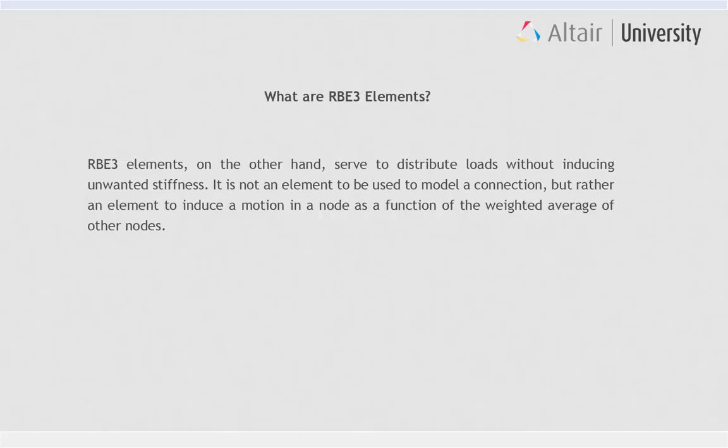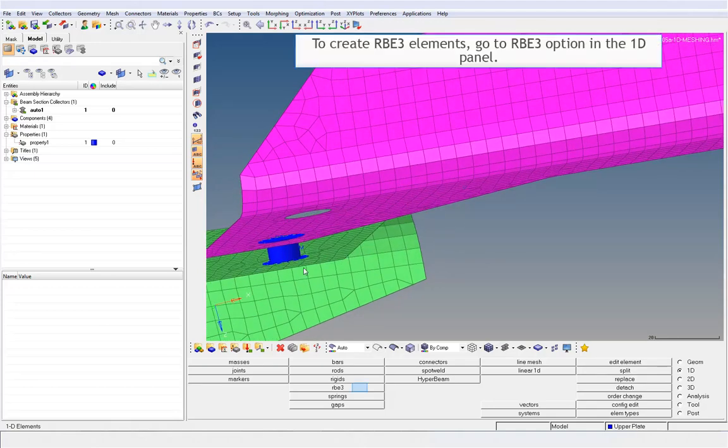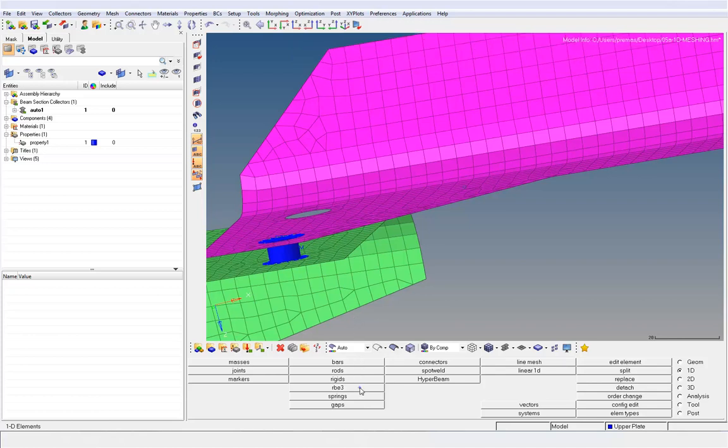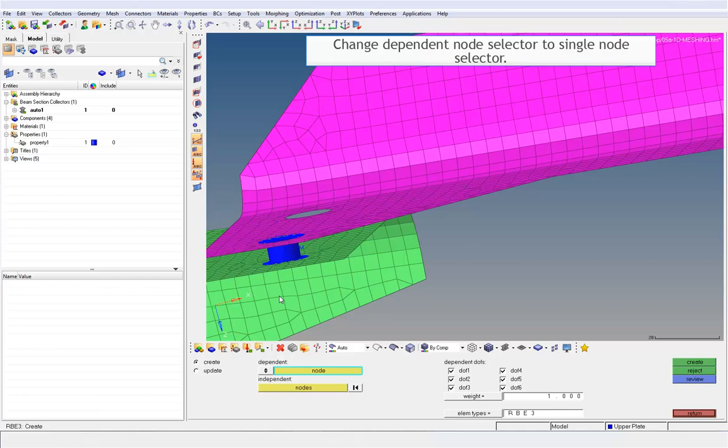What are RBE3 elements? RBE3 elements, on the other hand, serve to distribute loads without inducing unwanted stiffness. It is not an element to be used to model a connection, but rather an element to induce a motion in a node as a function of the weighted average of other nodes. To create RBE3 elements, go to RBE3 option in the 1D panel. Change Dependent Node Selector to Single Node Selector.